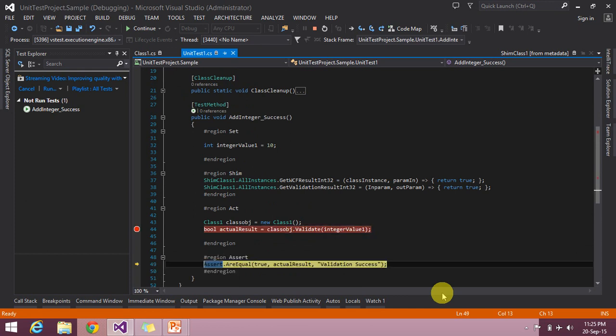And then this is another major part of unit testing, assert. It's all about validating that result from the unit test. Here I'm validating the expected result: because I returned true, true, my output should be true. I'm validating that the actual result should equal true. If it is so, then validation is a success. If it is false, then the validation has failed.